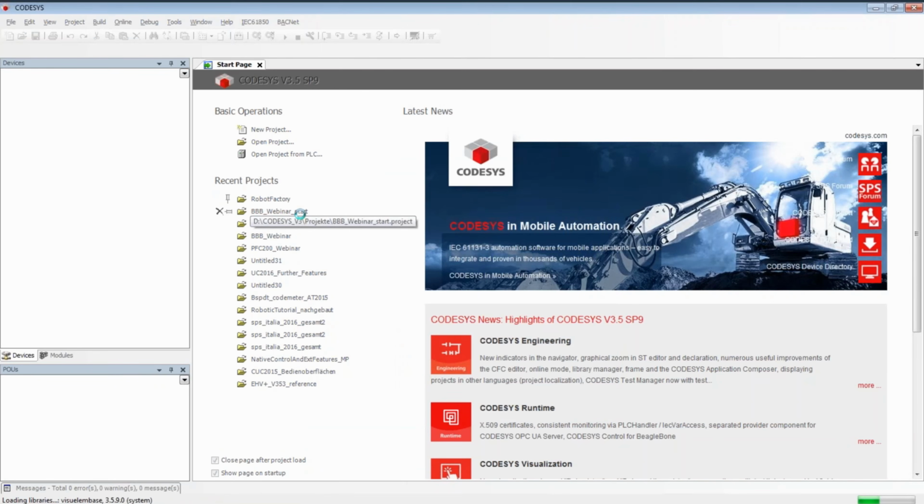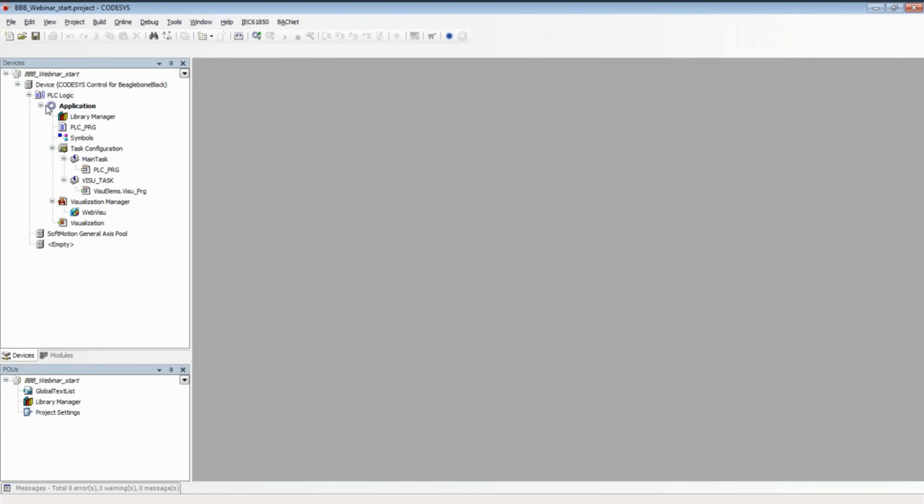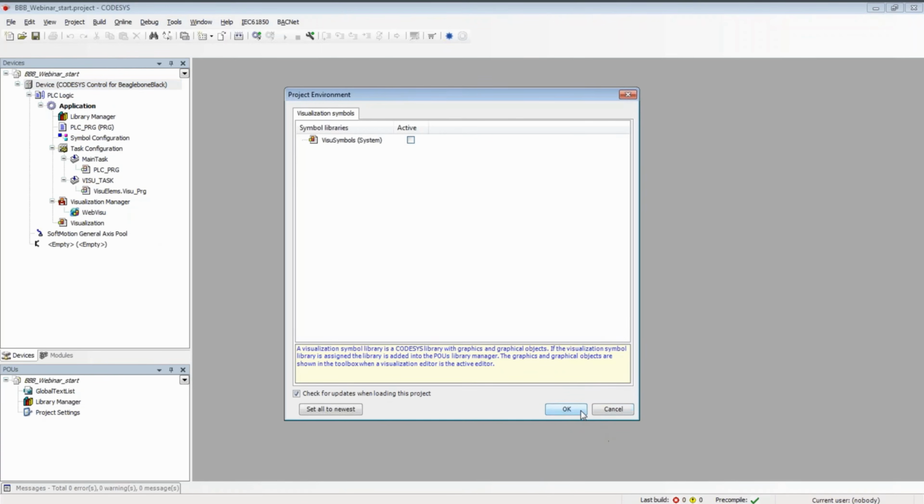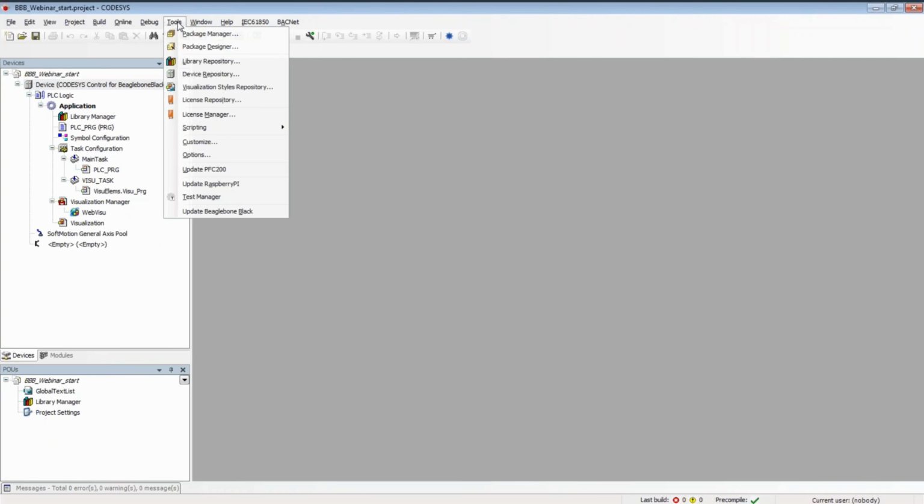Now let's start the same project as before. And then the device should be available, and everything should be prepared for turning the BeagleBone Black into a CODESYS compatible controller. Okay, you see here this question mark has disappeared. Very good. The next step we need to do is to install the runtime system on the board.